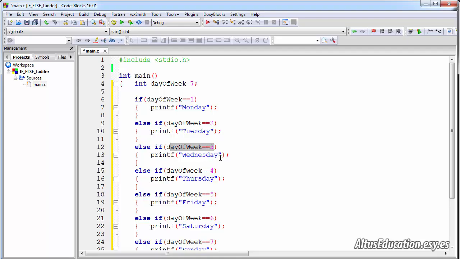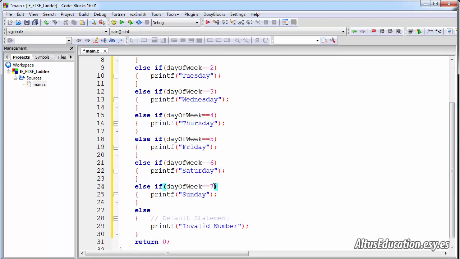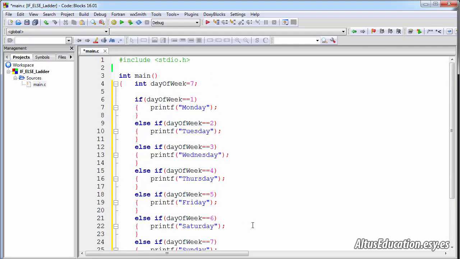If 3, then Wednesday. If 4, then Thursday. If 5, then Friday. If 6, then Saturday, but it's not. So finally it will come to this condition, and the condition becomes true, so finally it will print Sunday on the output console. Now let's assume if all the above conditions are false, then what? Then the else statement will help us to print that you have provided an invalid number. So this is the easiest example to understand if-else ladder.